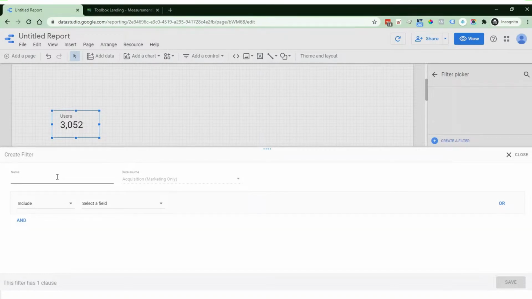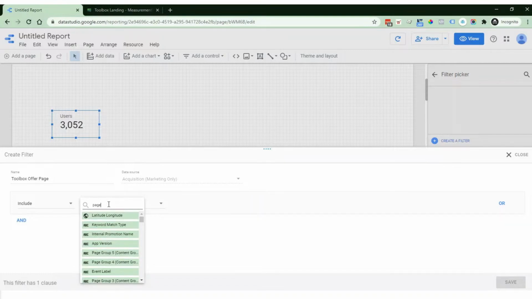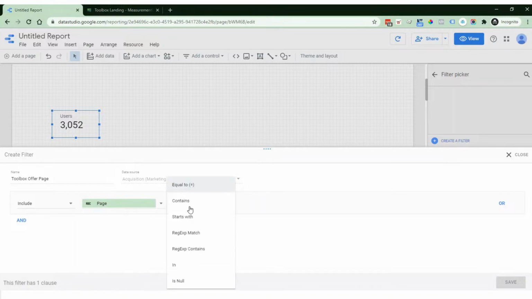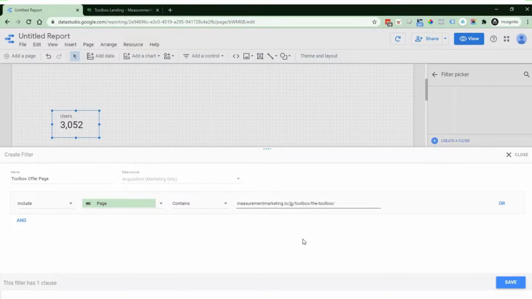I'm going to name this one toolbox offer page, and I'm going to include when a page, and if you're familiar with Google Analytics, it's very similar to what you would do if you're building a segment or trying to find information in Google Analytics. So very, very similar to the platform. So you're just naming conventions, everything. You're literally pulling the data from Google Analytics and just displaying it in a useful way. So we're including a page that contains, and then we're going to paste this.